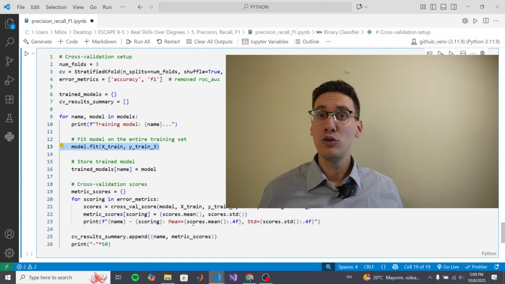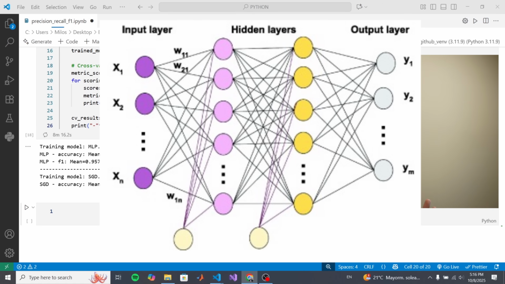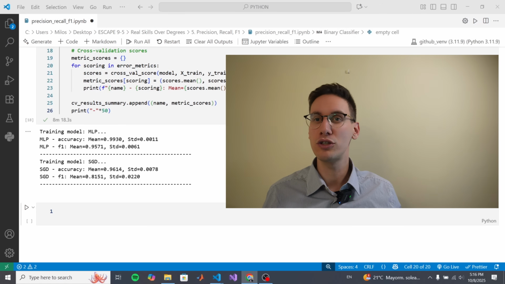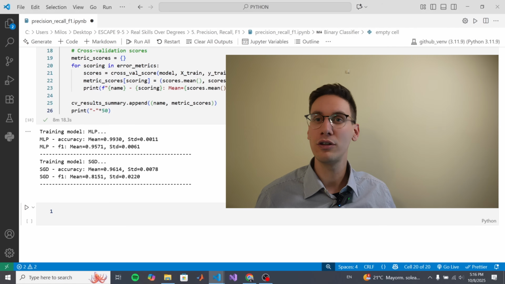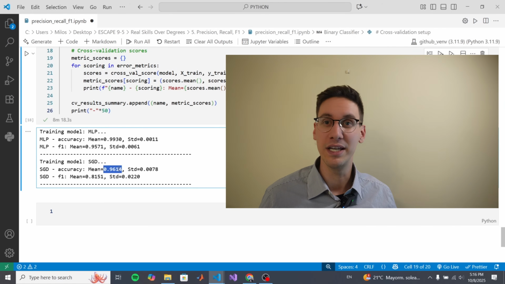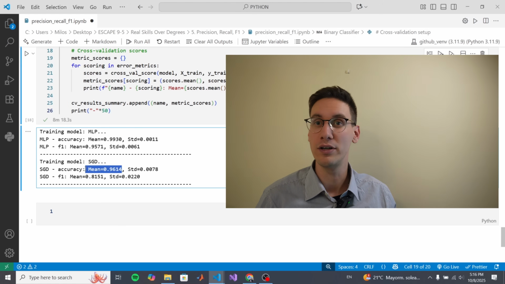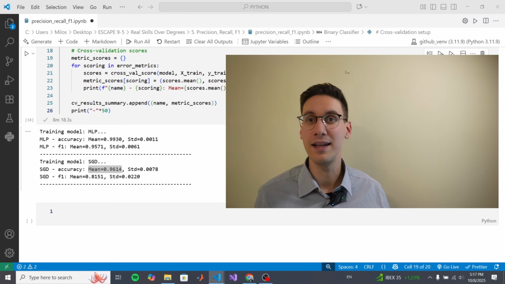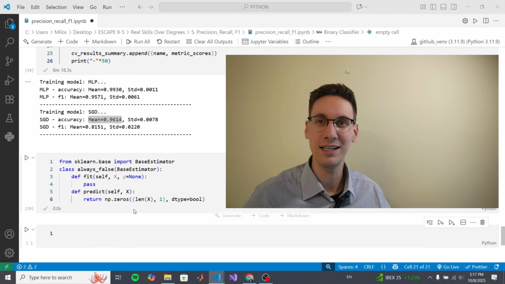So what we will do, we will train two models. The first model is a multi-layer perceptron, MLP, which is a feed-forward neural network. And the second model we will train is stochastic gradient descent, which is a much simpler model, but it is much faster and it works really well with big datasets. And then we will use cross validation to evaluate them. And as you can see, for the stochastic gradient descent, we got almost a 90% accuracy rate, which looks extremely amazing, but let's see, is it really?